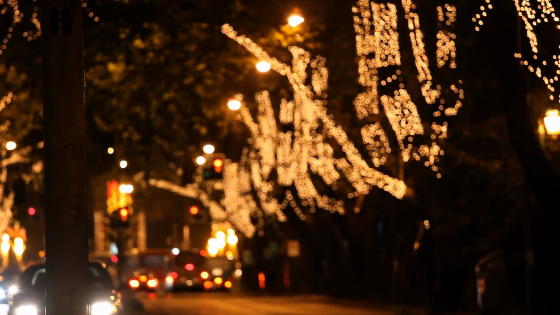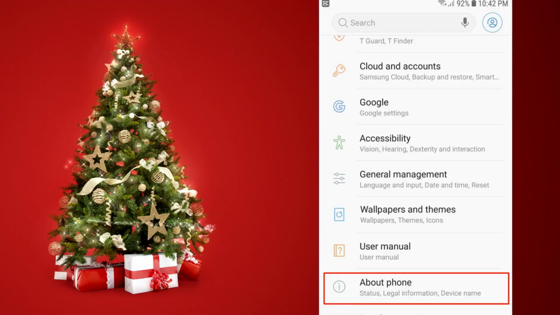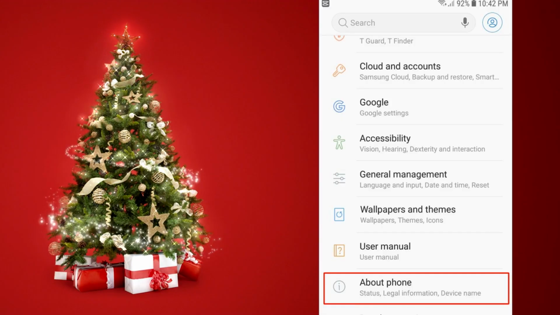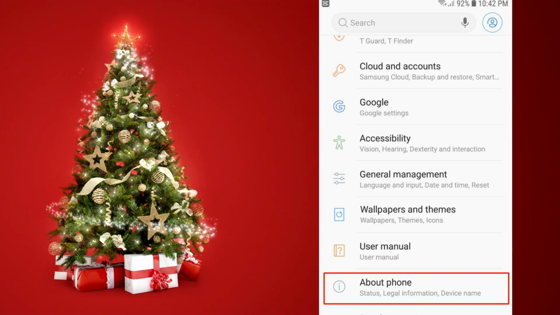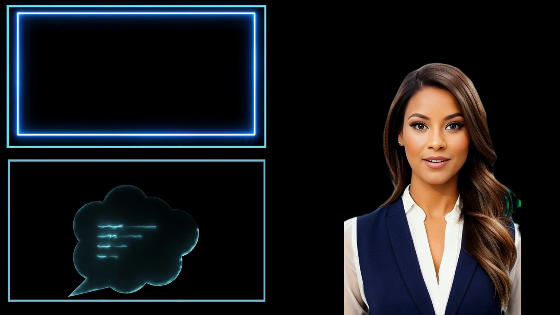3. Update your OS, like upgrading your Christmas lights. Keeping your Android up to date is like switching to energy-efficient Christmas lights. Check for system updates in Settings, System Update.